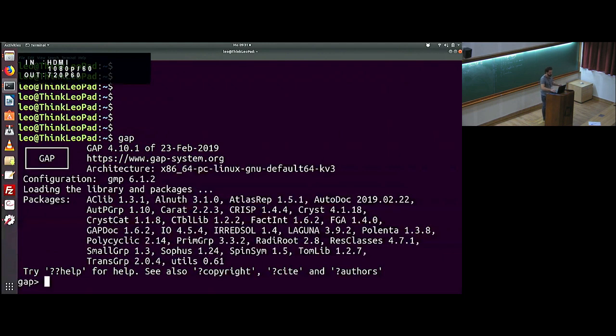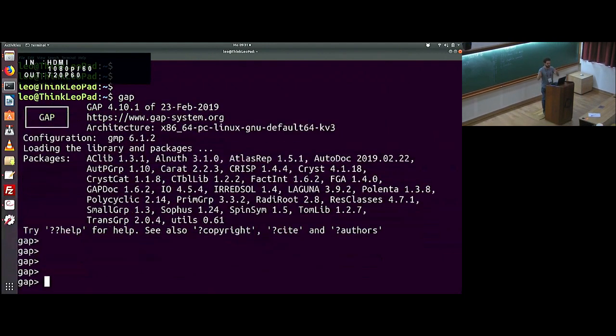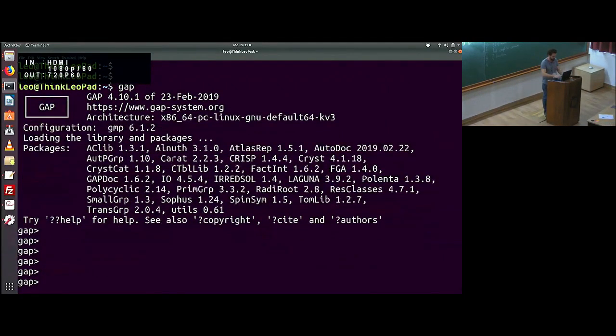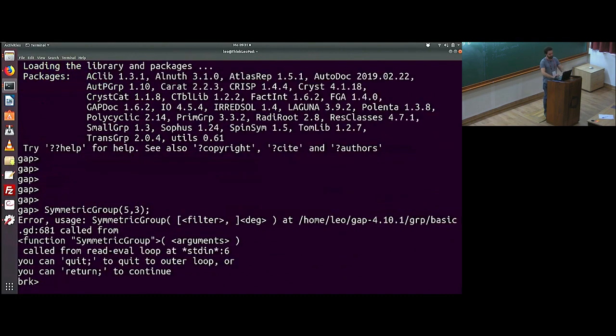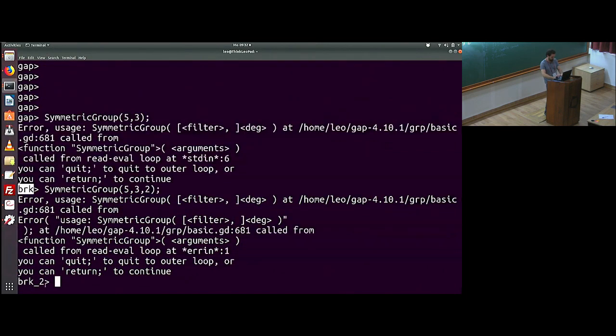Okay, one important thing I forgot to tell, which may come up frequently: if you give a command to GAP which will not work, or give it in the wrong way, for example I type symmetric group of 5,3, which makes no sense, then it will enter into a break loop. So I used it in the wrong way, and now I'm starting here with break and not with GAP. And if I do something wrong again, then it will enter into break loop 2 and so on. To get out of this break loop, you need to type quit, semicolon.